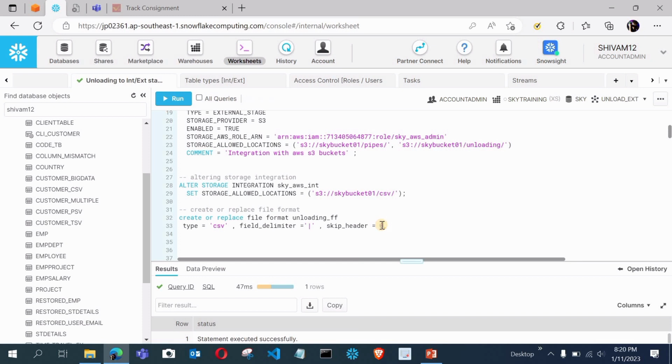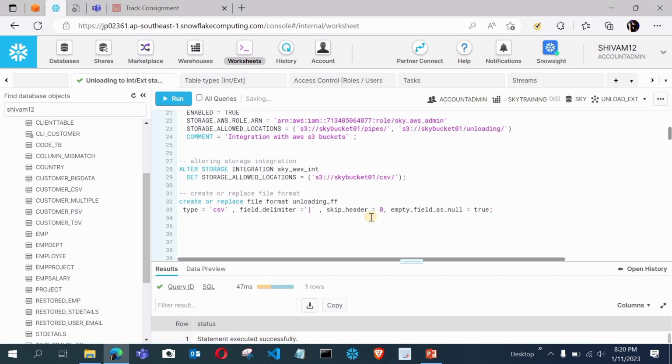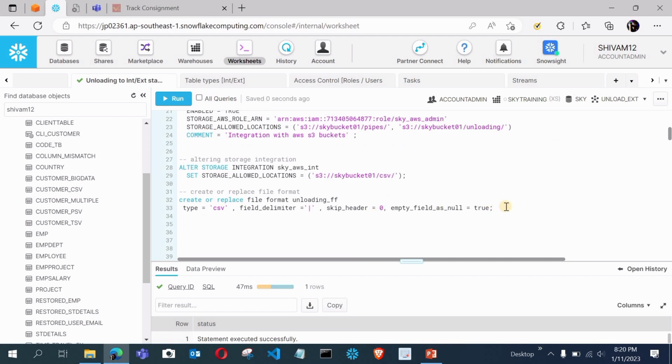Okay, so let me give skip header equals to 0, then we will see the column names as well in our file, which we will unload data from this table. And let me give another property as well, empty field as null. Let me specify this property, and it will be true. So empty field is null. Let me just quickly create the file format.